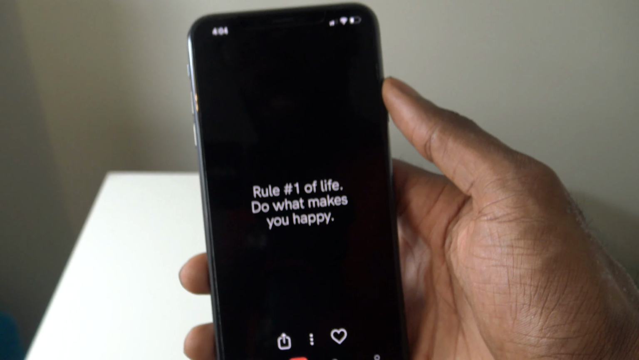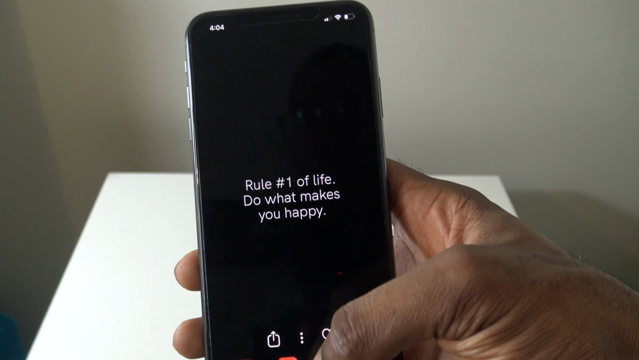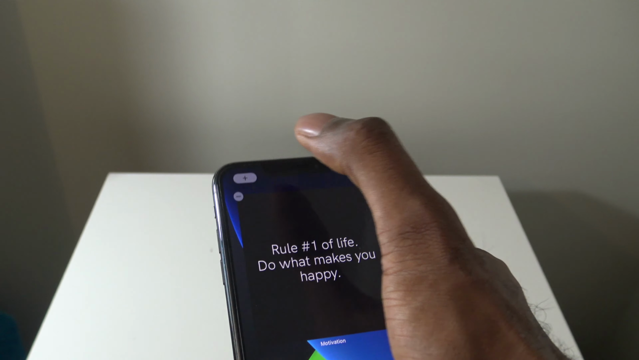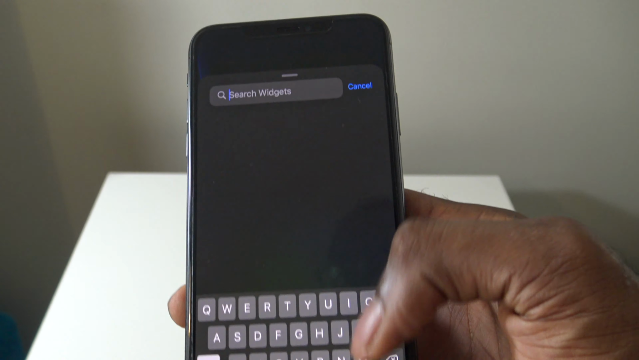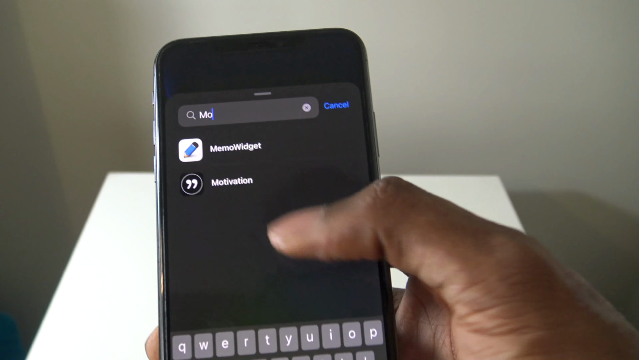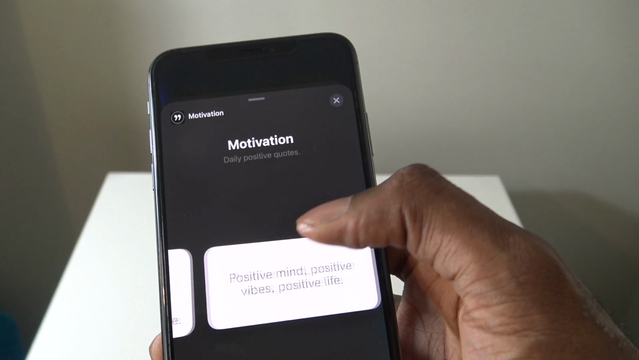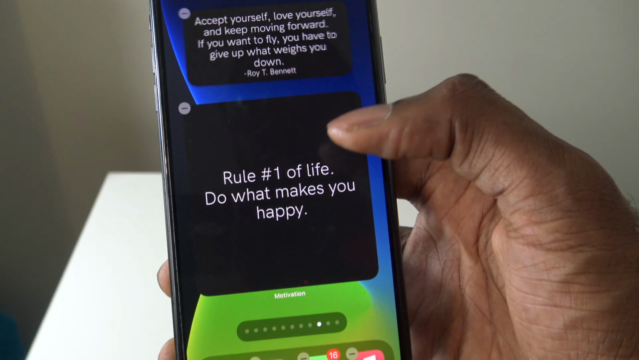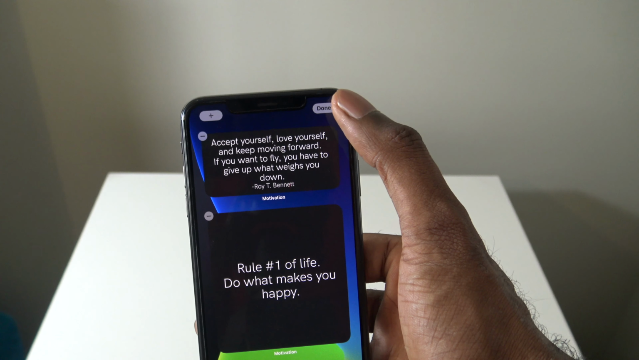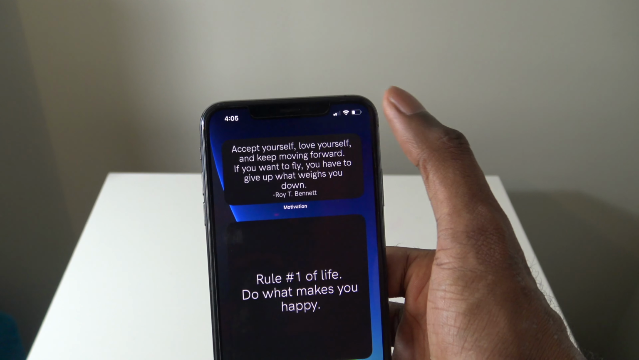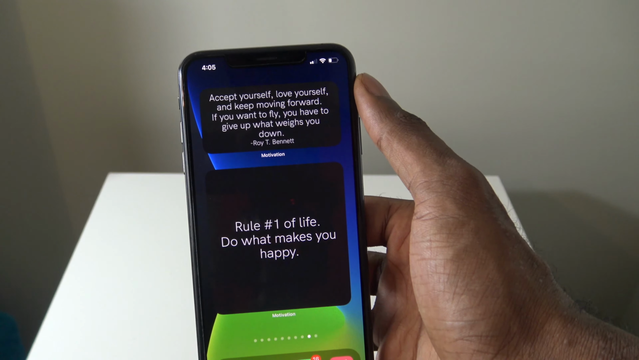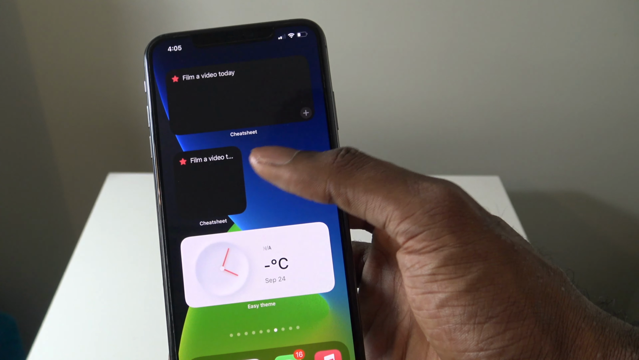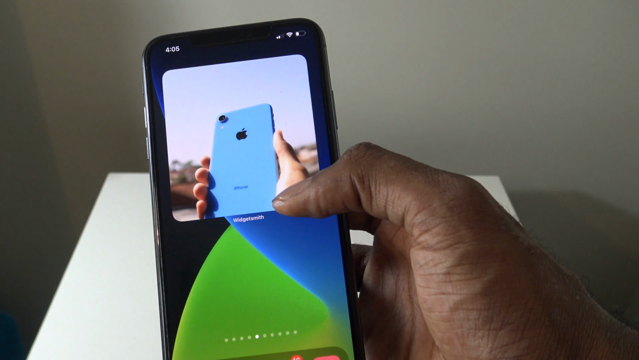So all you have to do once again is just stay on the quote that you want, exit out of the app, tap and hold, press on the plus button, and then find the motivation app, and then press on it, and then just choose which size you want. So let's say, for example, you go with this one, and then you just press add widget, and then you can see that you have it right there. So it'll tell you whichever one that you want. So you can see that the motivation widget does look very good, and just all these widgets in general look very premium overall, and I just really do like the look of them.